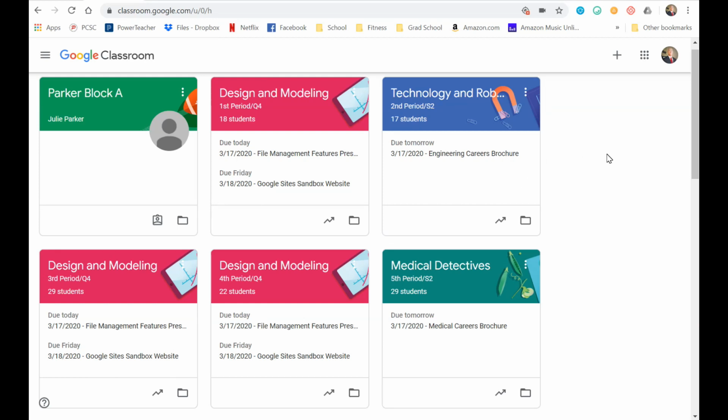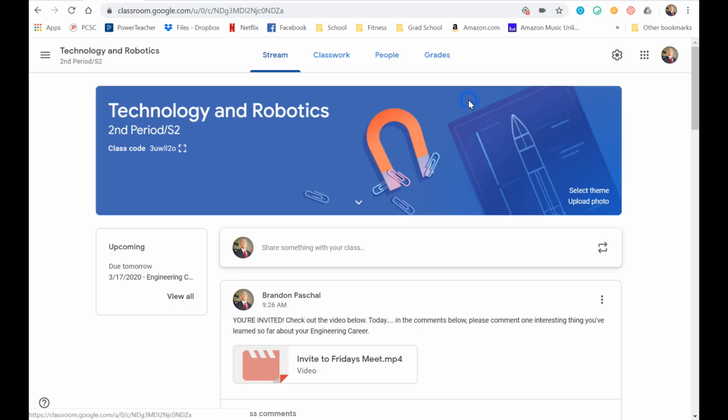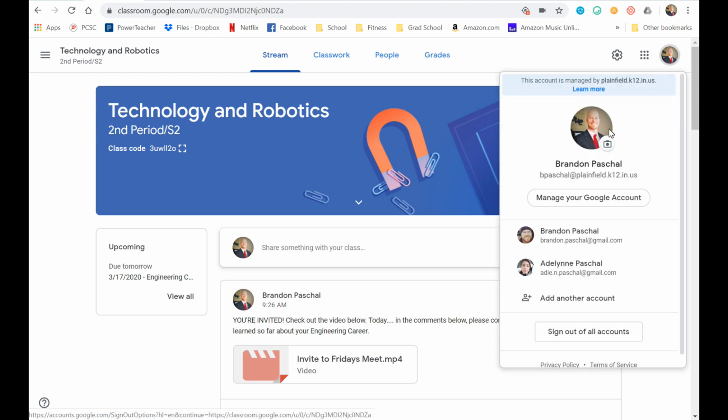Another thing that's good to do is to make sure you set a unique profile picture of yourself. I'm going to go into my class here. If you have a profile photo selected for your Google account, it will also show up in your stream. There are several different places where you can go to change your Google photo. One way is just to click on the photo itself. It says Google account. When you click on that, you'll notice right here there's a little camera.